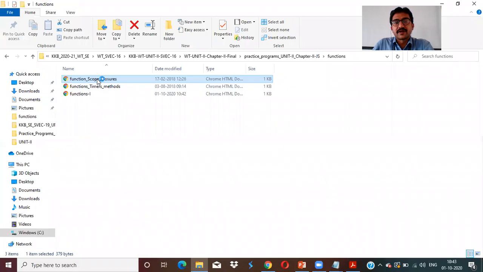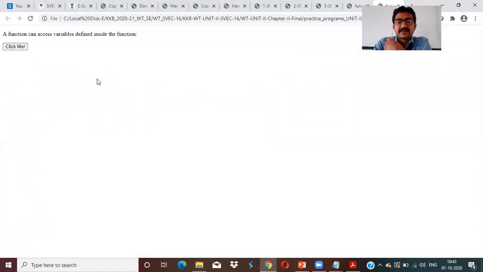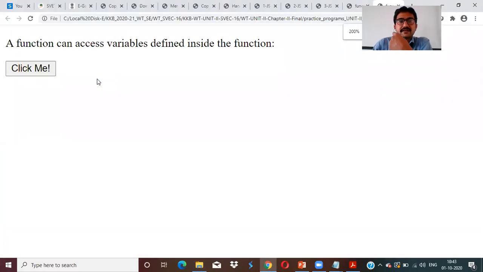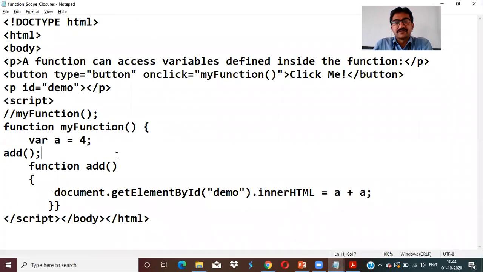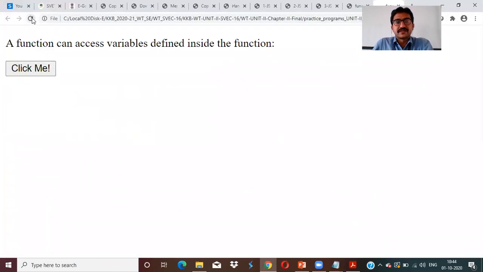Let me run the program and see the output. Here is the button, Click Me. Once you click it, it will display 8. If you want to change the values, you can change them also. You can use 14, for example. Refresh, click Click Me, 14 plus 14, 28.